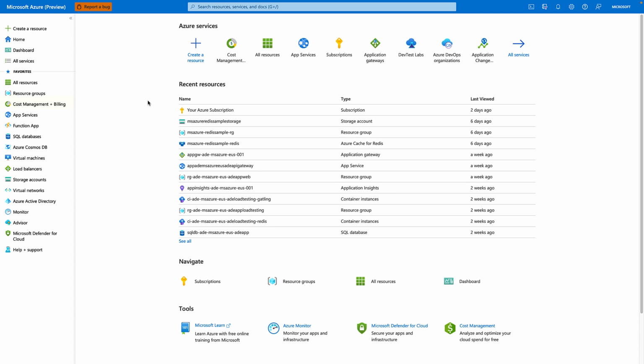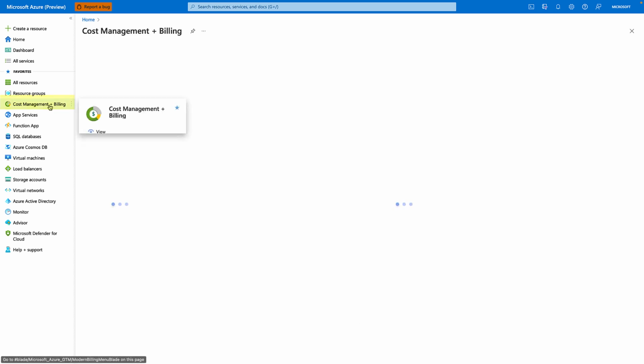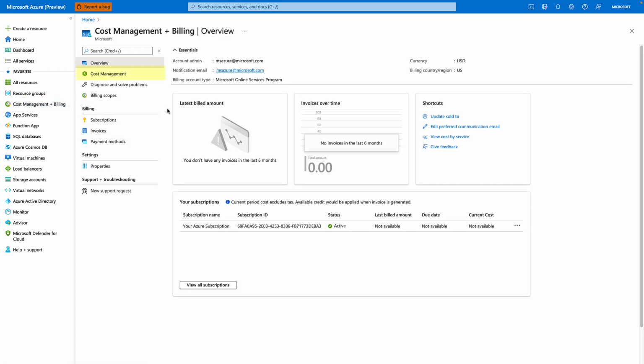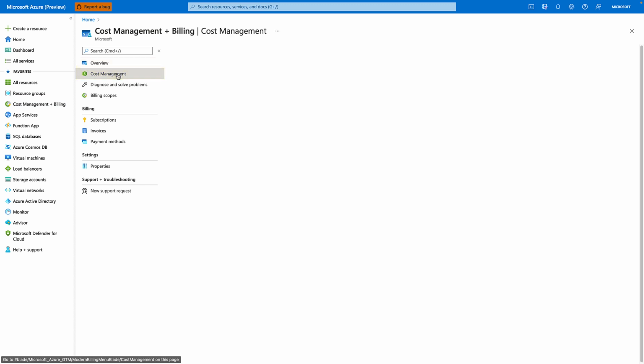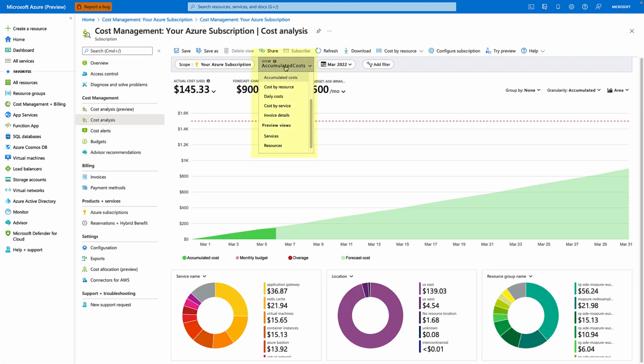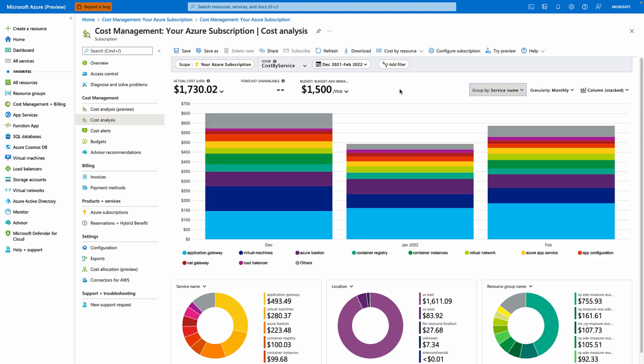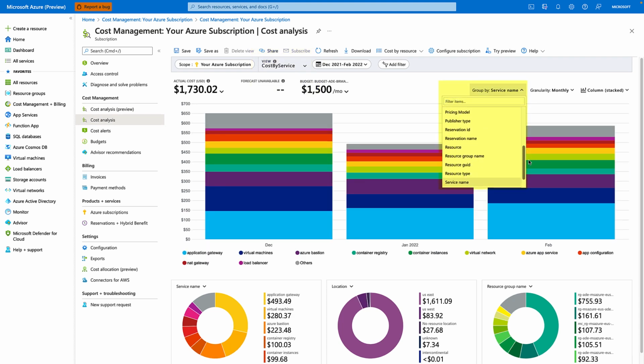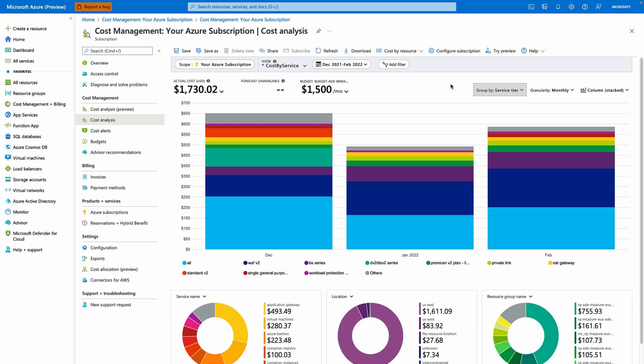In the Azure portal, navigate to Cost Analysis for your scope. Select Cost by Service and then Group by Service Tier. Change the view to Table.